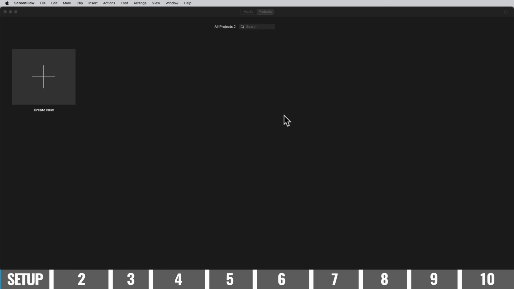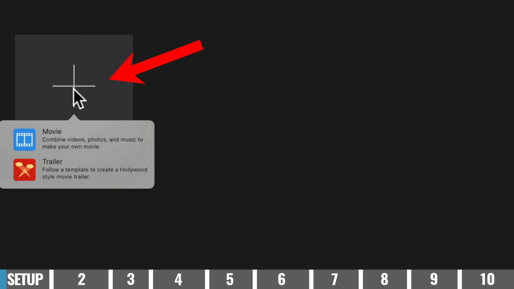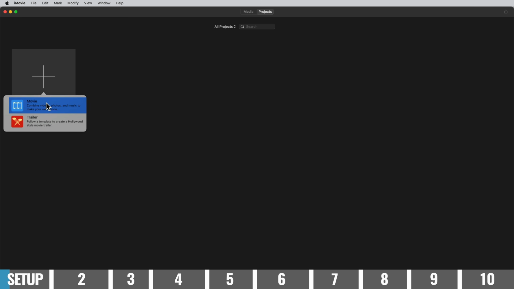Okay, so here we are in iMovie. Now, this is the first thing you'll see when you open up the program. Any of your previous projects will be in here, or if this is the first time opening it, then you'll just have this option here to create a new project. So we're going to click on this one now, and we're going to select Movie.